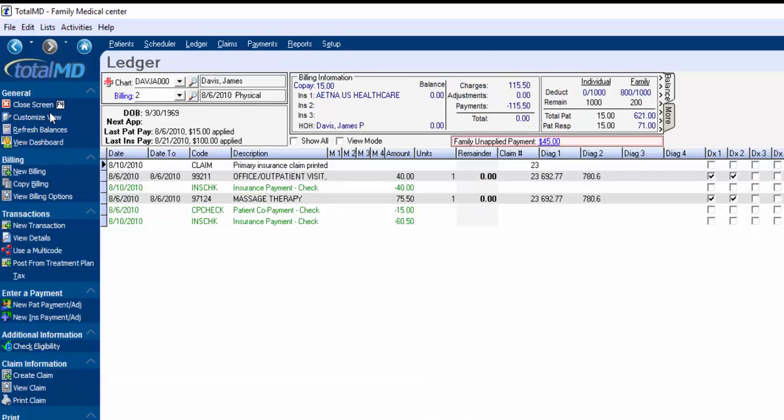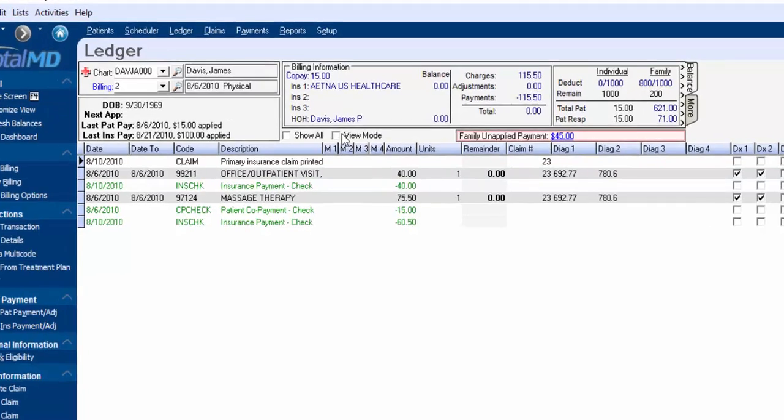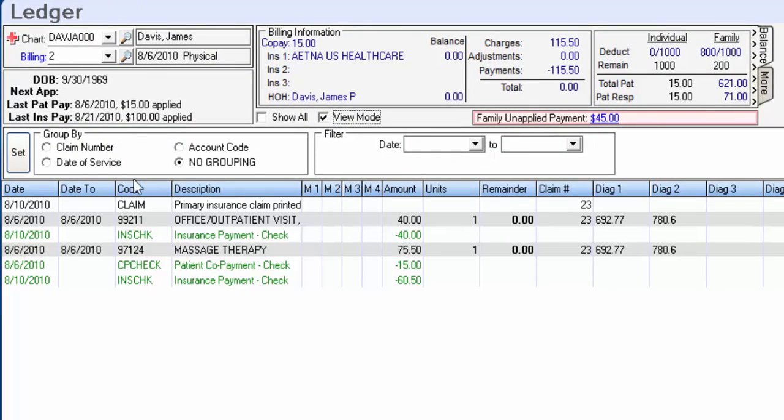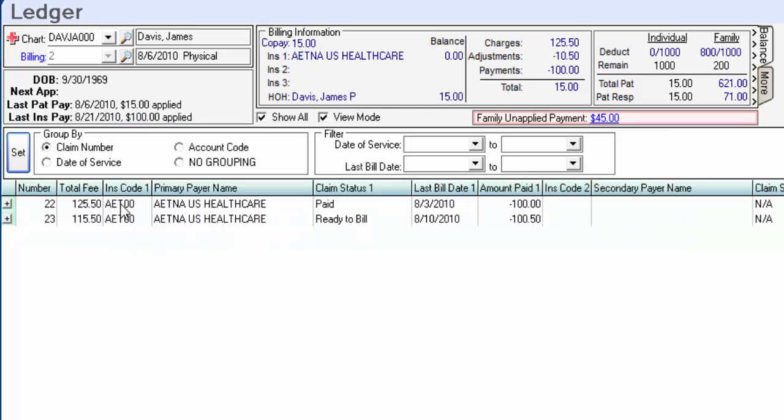If we'd like to change the way we see this information and sort it different ways, we can come up here to view mode and it gives us different ways that we can sort this, with different filters we can see it by. For example, if I wanted to see it by claim number instead of by date of service, we can see each of the two claims for this person.